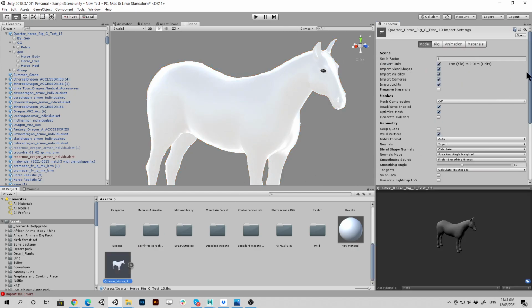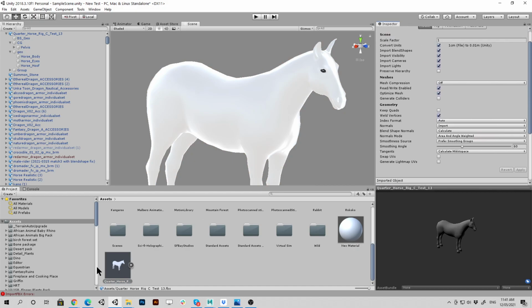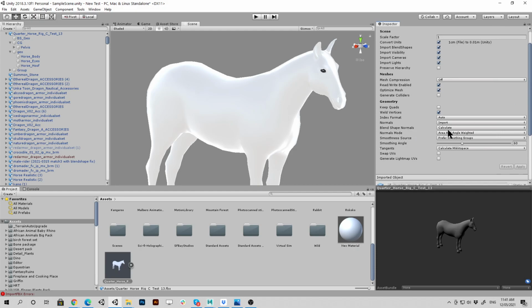To solve it's rather easy. You just click on the model that you've imported. You go to Blend Shape Normals. You change it from Calculate to Import, and you click Apply. Just give it a moment.